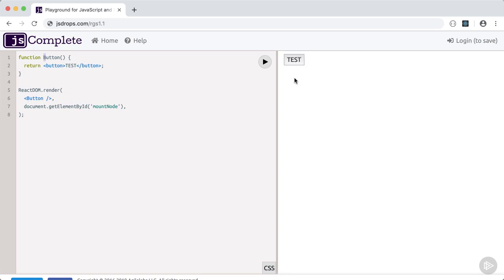This rendered button here is not interactive yet. To make it so, we'll need to introduce some state to this component. We'll use the simple and powerful React hooks to do that in the next video.